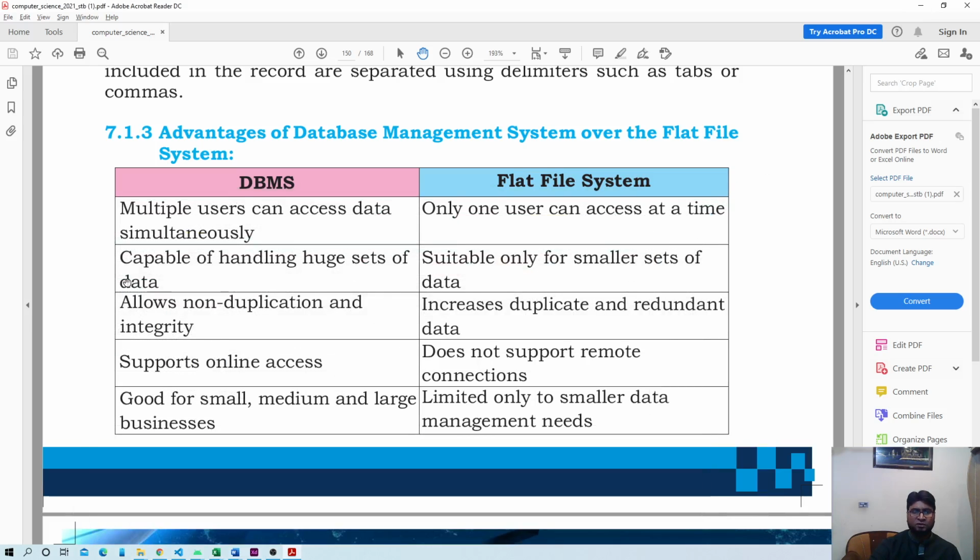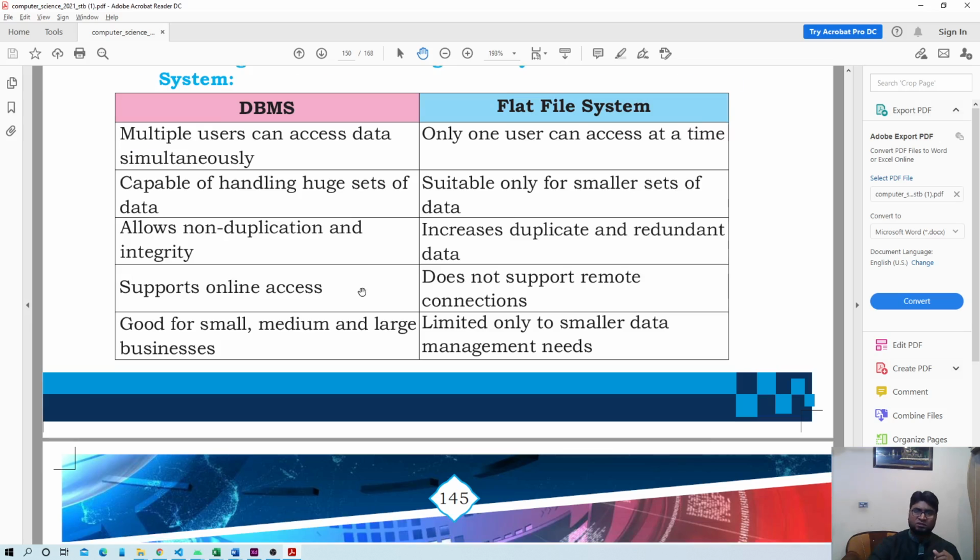Next we have that DBMS is capable of handling huge sets of data, but the flat file system is suitable only for a smaller set of data. In the DBMS you can make a huge database, but on a flat file system you cannot make a very huge database. It's limited.